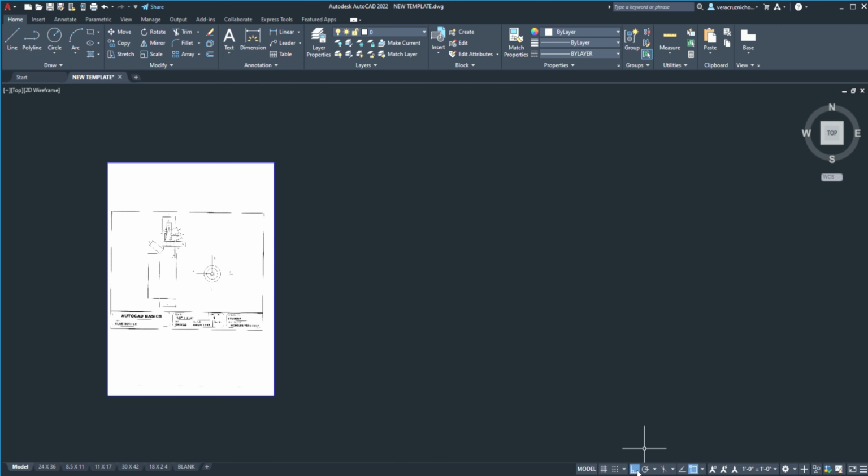I want you to click here and turn this on. Restrict cursor orthogonally. Ortho mode, pretty much. You will have this on to make any line that you draw straight. You won't have any issues with anything that you do.